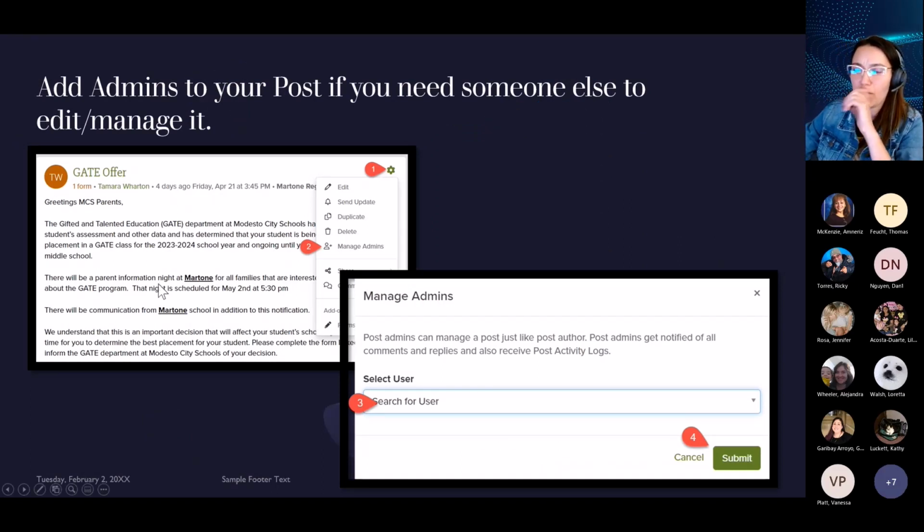So super easy. This is something that you need to do after you post. You can create the post and then just find it and click on the gear icon. You go to manage admins, then you'll see a pop-up and you can type the name of that user that you want to add as an admin, and then you can click submit, and that's it. You will see that person's name here next to yours, so you know who the admins of that post are.